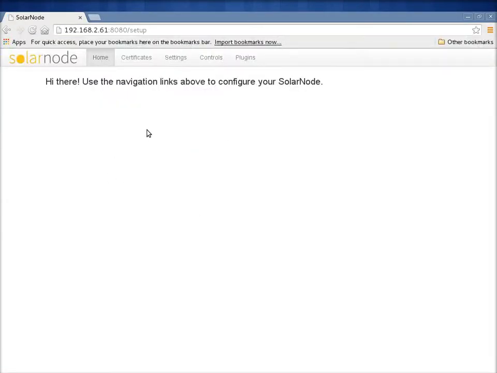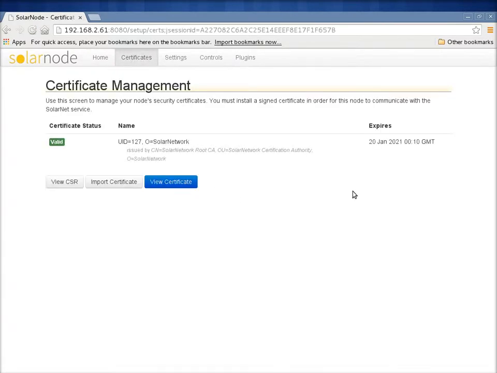and we will now see that we're at the solar node home screen. This is on the device. So we can see that we've associated this certificate with SolarNet. It's got a valid certificate. But what we're really interested in today is seeing how easy it is to add more components to this, what we call a vanilla plain solar node.